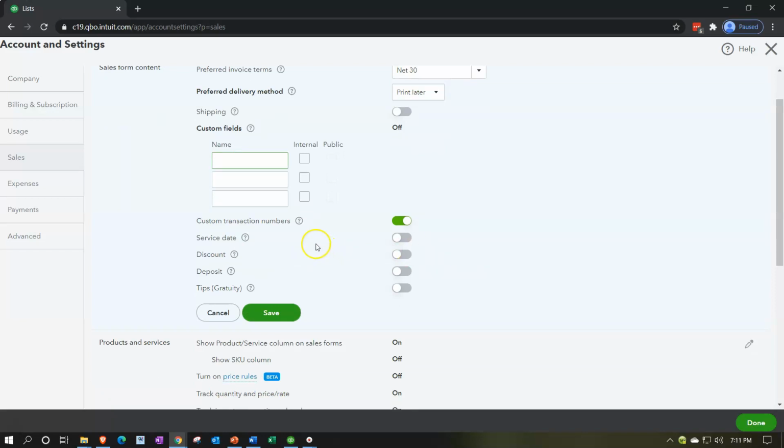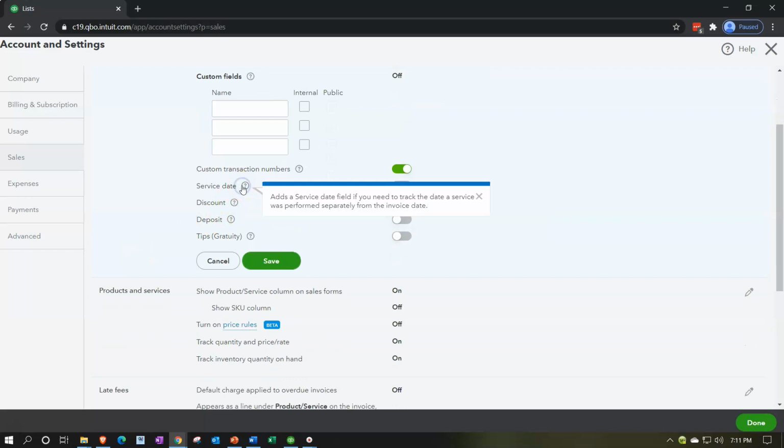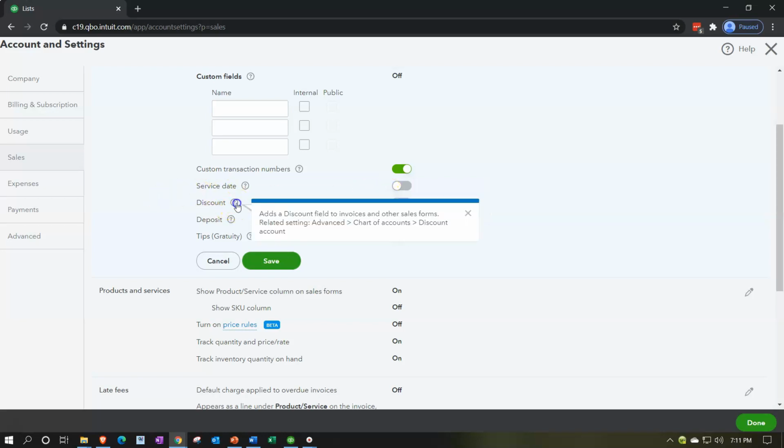So then we have the customer transaction number. So the transaction number lets you view and change your transaction number. And then we have the service date, which adds a service date field if you need to track the date a service was performed. So if we're actually doing a service, we could turn this one on. Its default is off. I'm going to keep that.